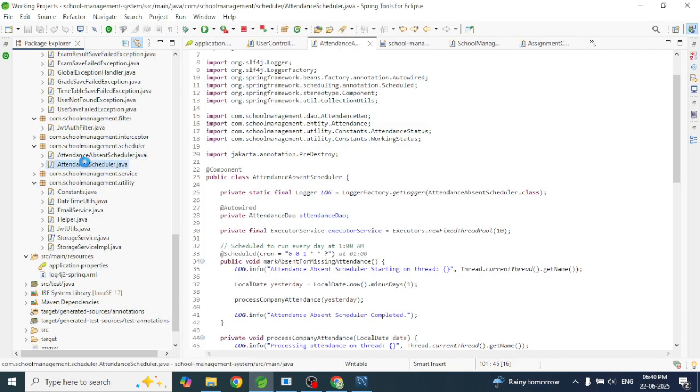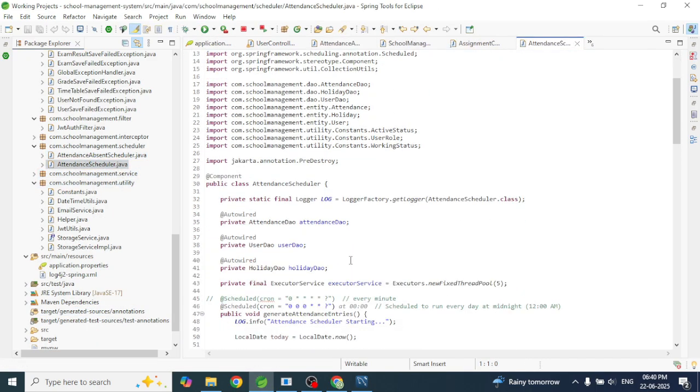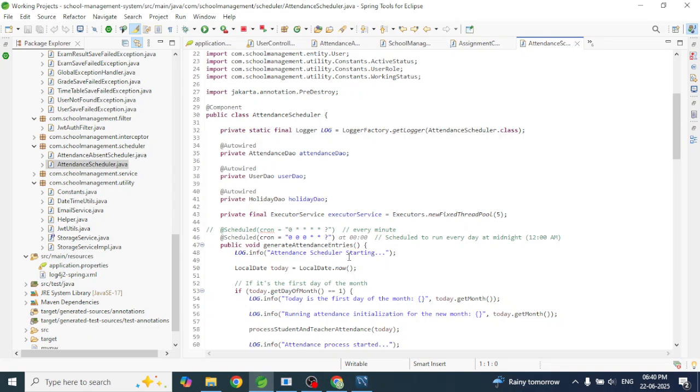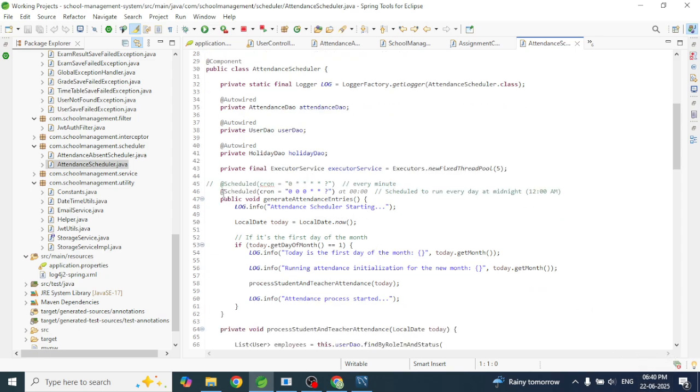The attendance scheduler basically generates the attendance record for the month. Let's suppose I make it the 1st July. This particular scheduler will run at the particular time, and it will generate all the attendance records for the July month for all the users present in the application. By default it should be scheduled to run every day at midnight.